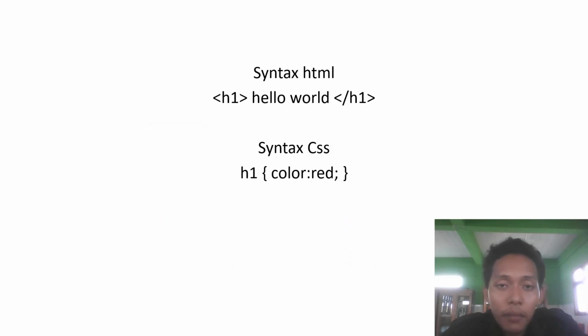This is an example. For example, there is an h1 element, and the content of the element is the text hello world. If you want to give some CSS, such as the color red, the first thing we must do is select the element which we want to apply the CSS to.